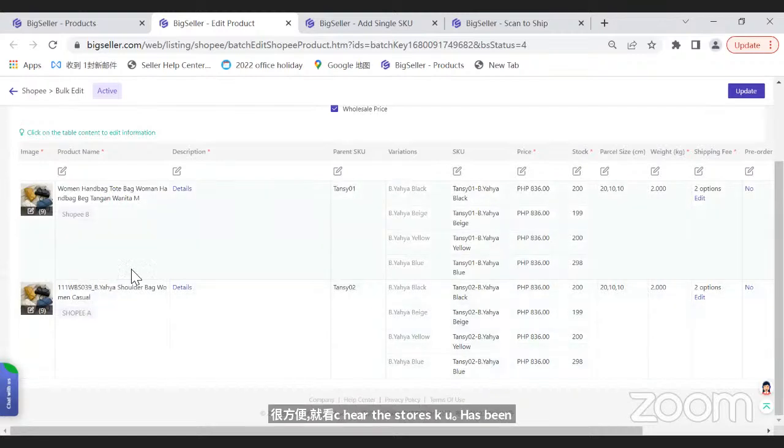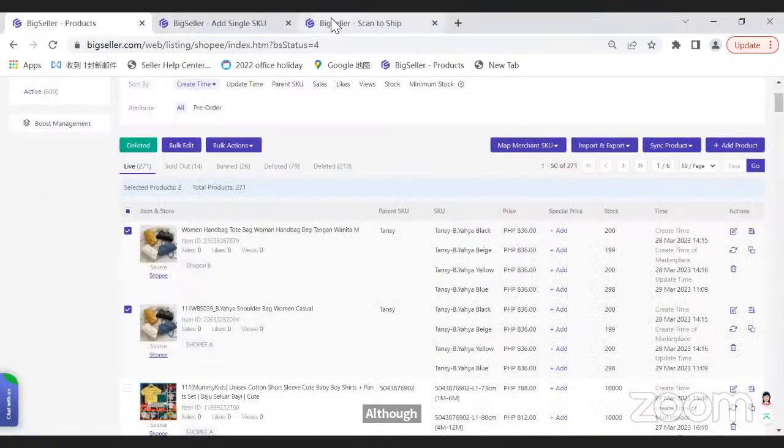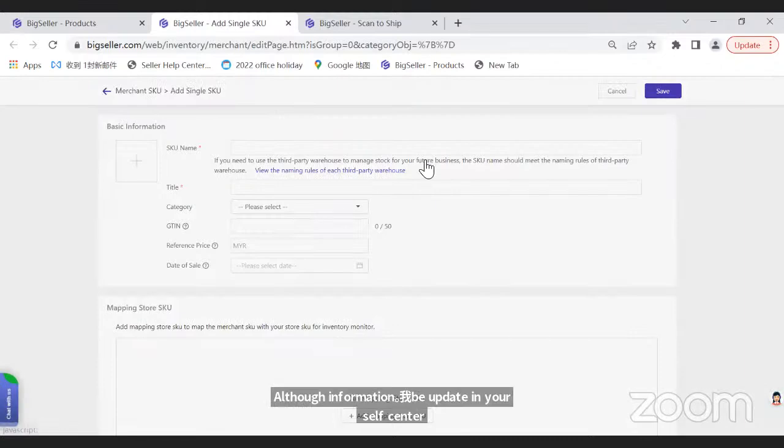And if they are the same product, please give them the same parent SKU, then generate. You can see here, same product using the same SKU, same variation, same SKU. Then you need to click update. Then this information will be saved and pushed to your seller center as well. So it means that you can edit and publish your product in Big Seller as well. All the information will be updated in your seller center. Okay, for me, I have finished this step.